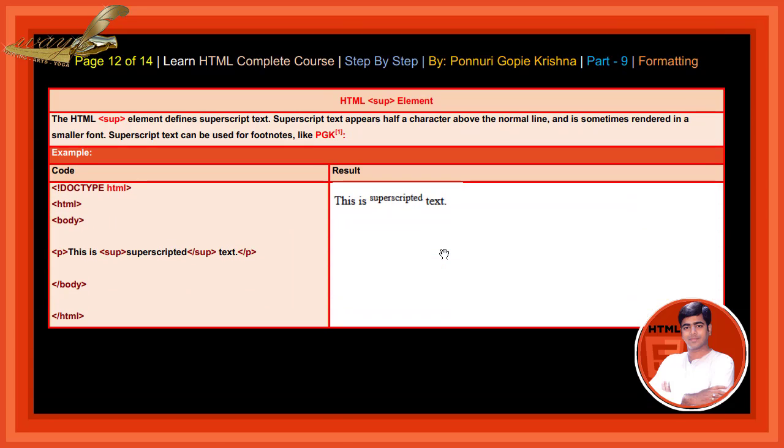HTML sup element. The HTML sup element defines superscript text. Superscript text appears half a character above the normal line and is sometimes rendered in a smaller font. Superscript text can be used for footnotes like that. See here, now we are using this is superscripted text. See here the result printed like this.